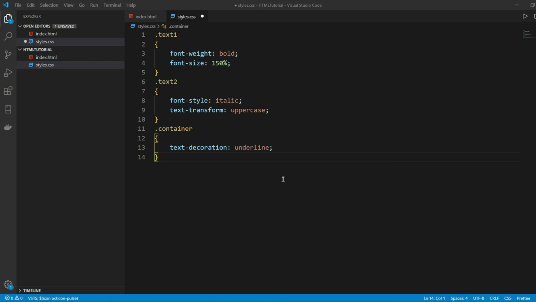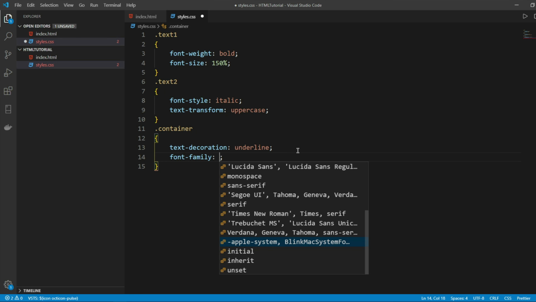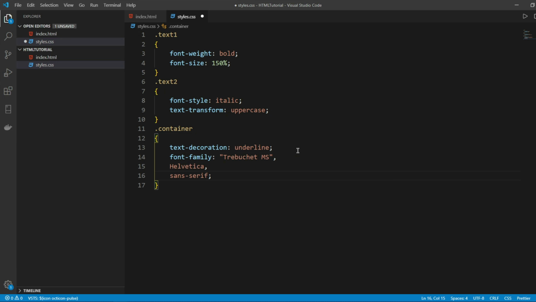Now you may have noticed that our HTML automatically uses a Times New Roman font. That doesn't look very good. We can change the font of the text by using the font-family CSS style. We just type font-family, then a colon, and then we can type what kind of font we should use. I'll use "Trebuchet MS". I'm putting it in quotes because it has multiple words in its title. Then we will type Helvetica, then sans-serif. We separate each of these fonts using a comma.